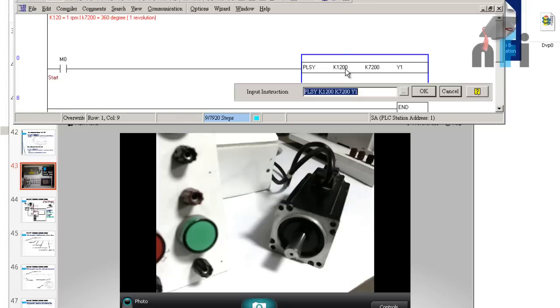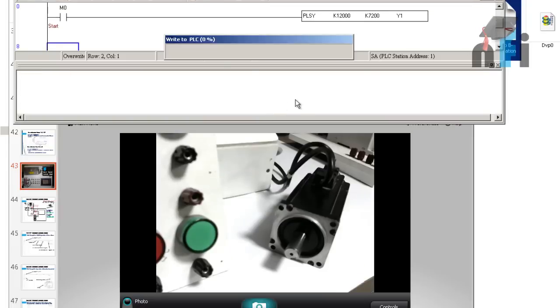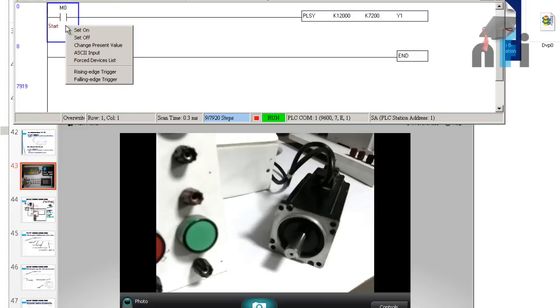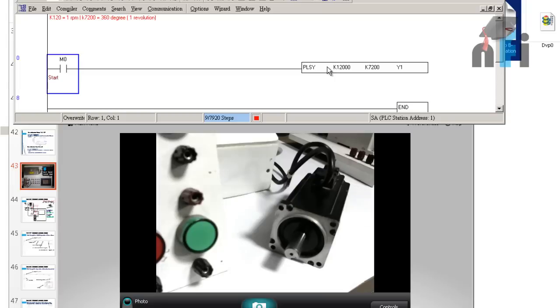If you want me to change the RPM, I can make it 12000, which is 100 RPM. Now it will run at 100 RPM, exactly one revolution. Download. It's downloaded. Running M0 again. So that's 100 RPM. Very simple. If you know the formulas of your servo, this makes it very simple. Again, to start it again, M0 should be off, then on. One more thing: if I stop M0 in between, the servo will stop immediately.